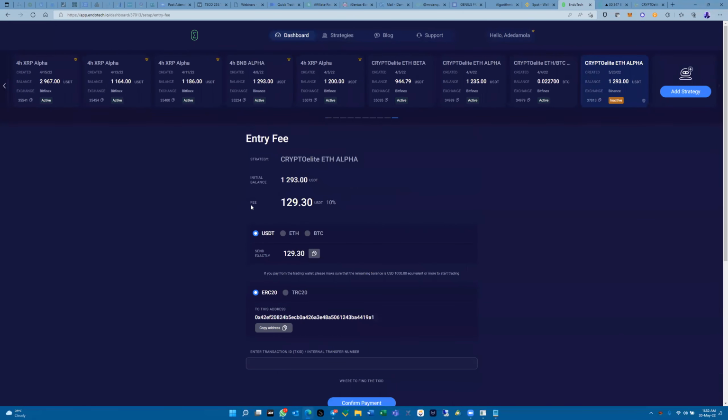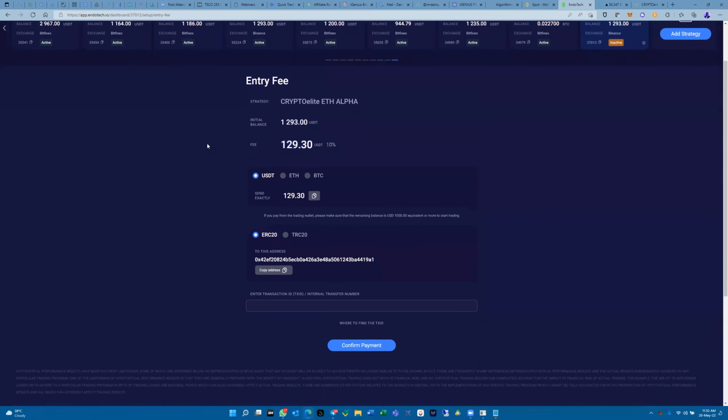Now it will calculate the exact amount you need to send to Endotech so that this strategy can start trading. So here's the fee you have to pay, 10%. You can send them USDT as ERC20. This is going to be very expensive because you need to pay expensive Ethereum fees. You want to choose TRC20 USDT because this is the cheapest. The amount of fees you pay is $1. That's compared to almost $30 or $40 you might pay if you choose ERC20.